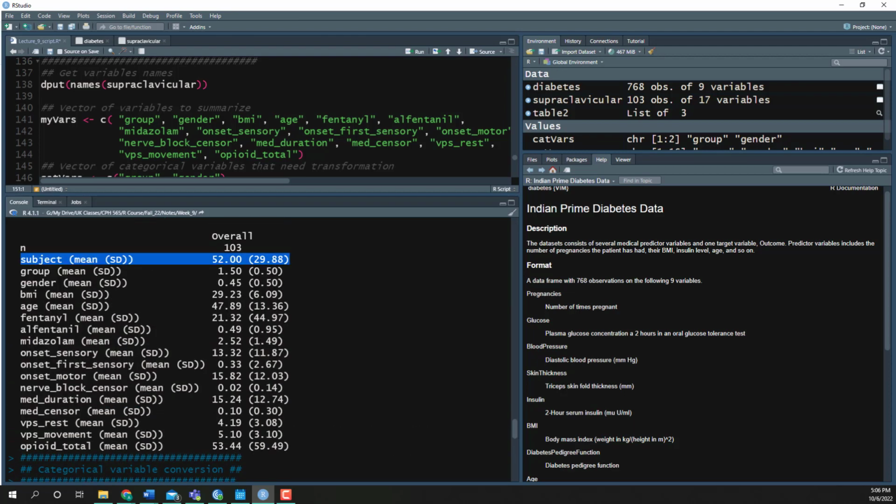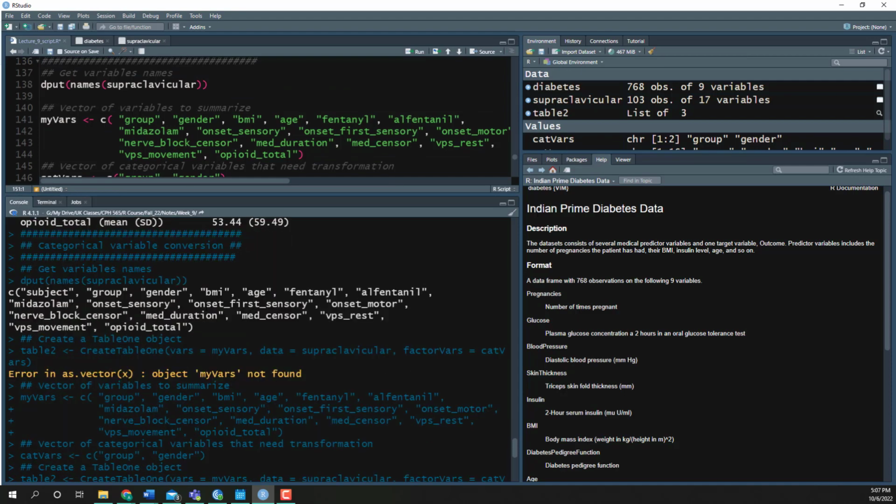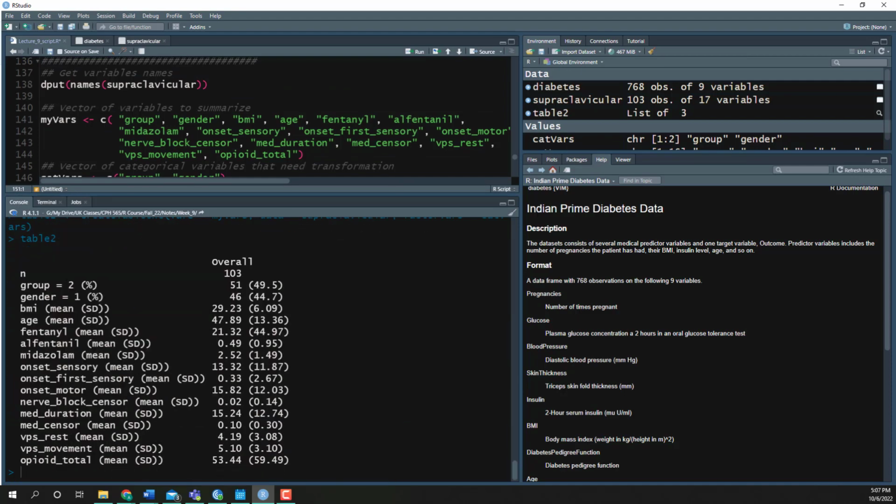One thing that's important is if we look at both group and gender, going back to this data set, notice that group is coded as 1 and 2, and gender is coded as 0 and 1. So even though these are coded as numbers, they really represent categories. And so that's why we don't want to look at the mean and the standard deviation. We want to look at the percentage that fall into each group. So if we go back to the corrected table, notice for group, we can see that 49.5% fall into group 2 and 44.7% are gender 1.